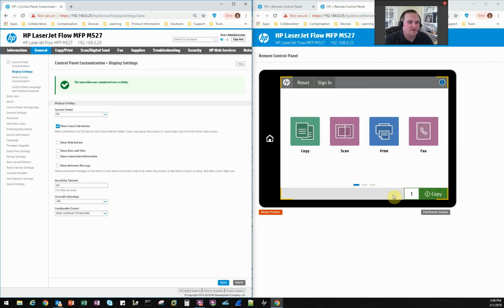So the reason you might not want this is because if somebody pauses the device thinking they're canceling their job completely and then walks away, the device will stay paused and jobs won't continue to come out. So you may want to disallow that cancel button from being shown at the front panel. So you just apply that, and now you see, again, I'm going to do another copy job, and this time the little red check box isn't going to pop up. So those are some additional customizations you can do to the front panel.